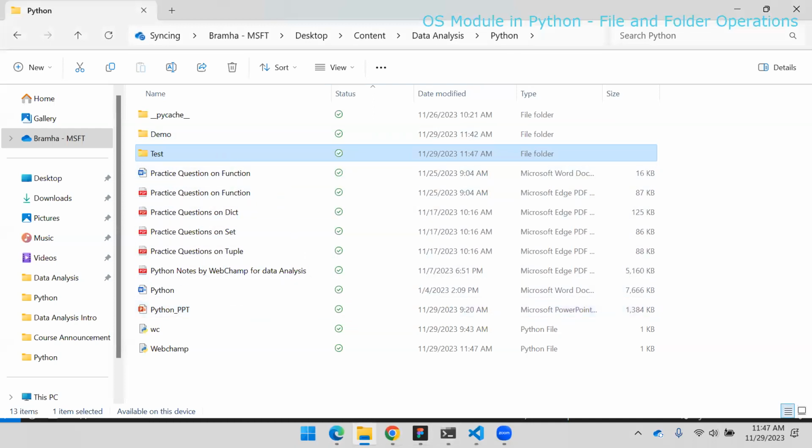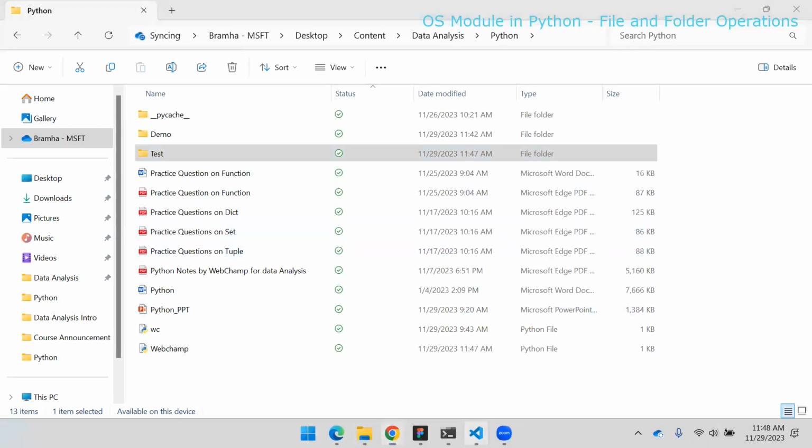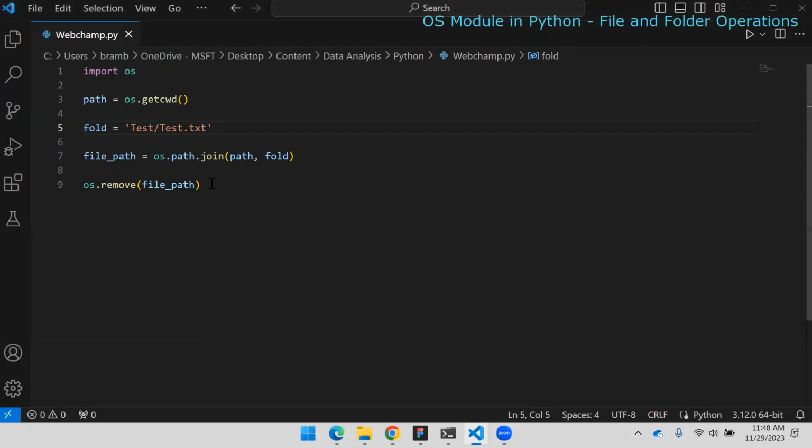Let's say you may want to copy the file, or copy the folder. To copy the folders, we have a copy method also, or copy tree method also. So we can use those methods from the OS module. Okay, let's say this is my file. So far it does not exist, so I will say this is my folder.